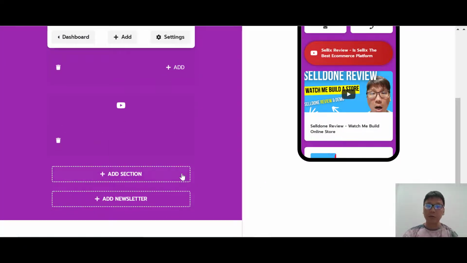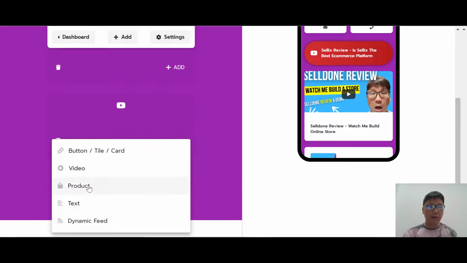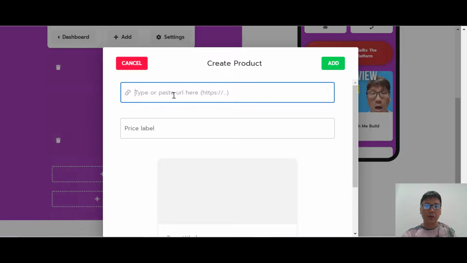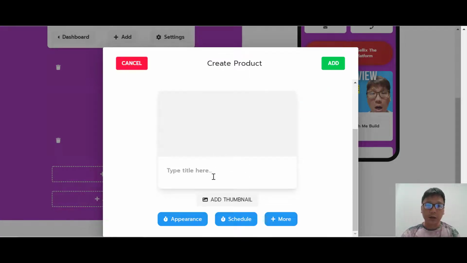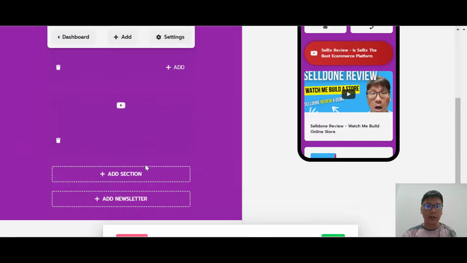In any case, if you want to add more sections or you want to add a newsletter, you can add. Or you can add some product. Okay, you can add your product. You can paste in your product URL and then your price label and then your thumbnail, and then you can add your product as well. Okay, so there's a lot of possibility over here.